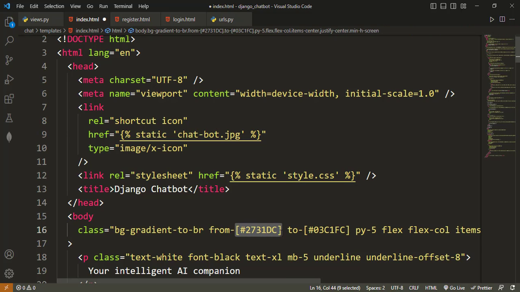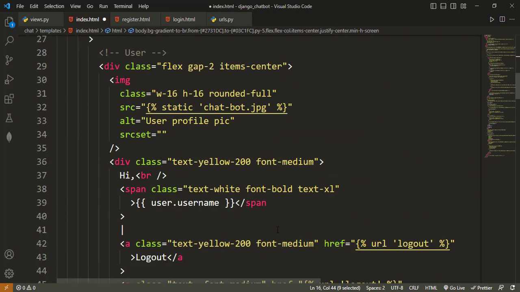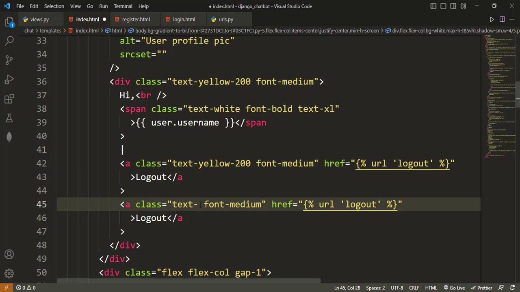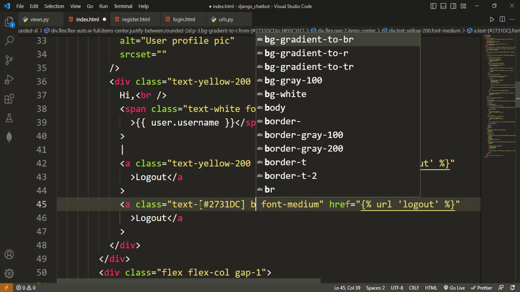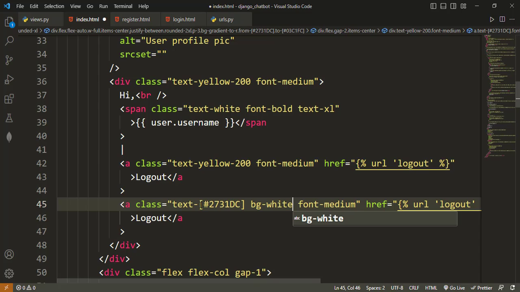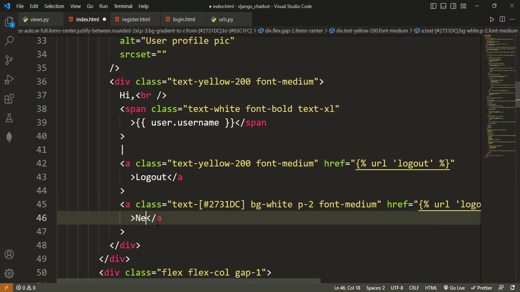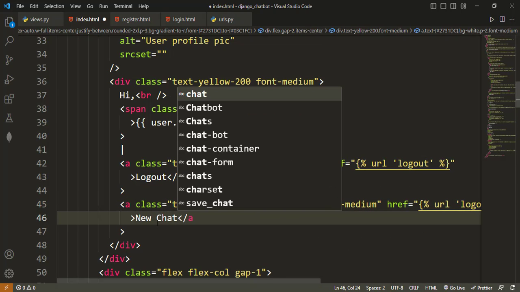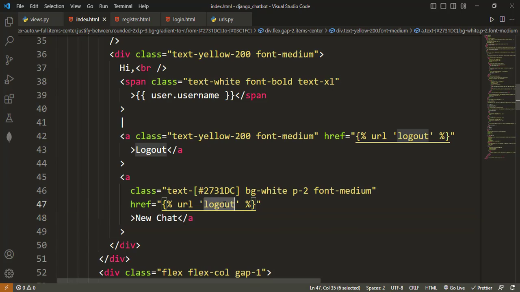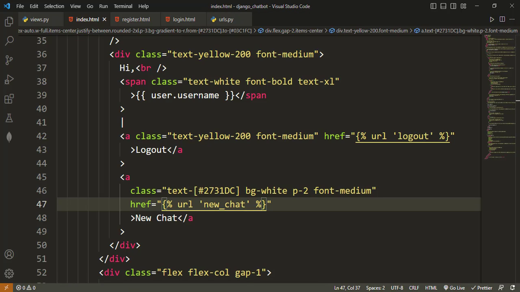Where is it? Text, and then it should be this color. But the background should be white. Padding of 3 or 2 should do, and this one should lead to new chat. Okay, and then the URL should be new chat. We'll create it very soon. But now we cannot reload, because if we reload, we get an error.